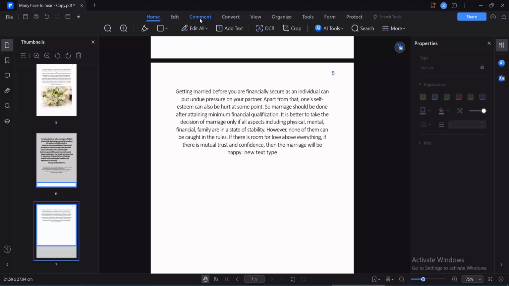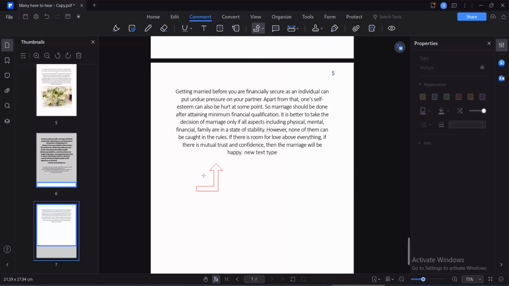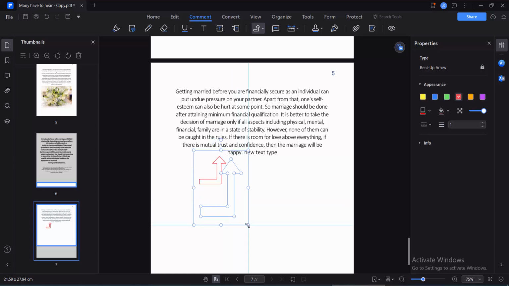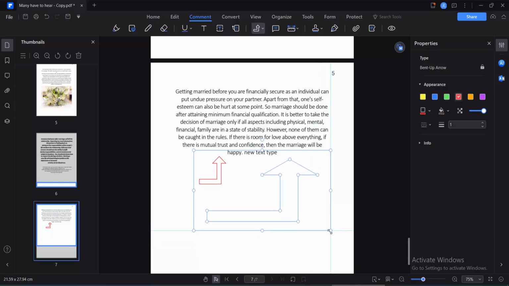Now click on this comment option in this menu bar, and here you will find this shape option. Click on this down arrow. Now click on this more shape option. Here you will find this bent up arrow option. Click here. Now put your bent up arrow, and you can increase or decrease the arrow size and shape as desired.